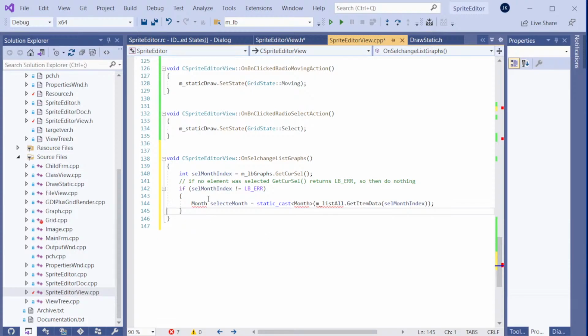Okay, so we go like this. So this is gonna be selected graph, how do I call this? Selected graph. Okay, selected graph listbox index. Long name. Okay, selected graph listbox index. Okay, and then we're gonna say that we need to pass that thing there.